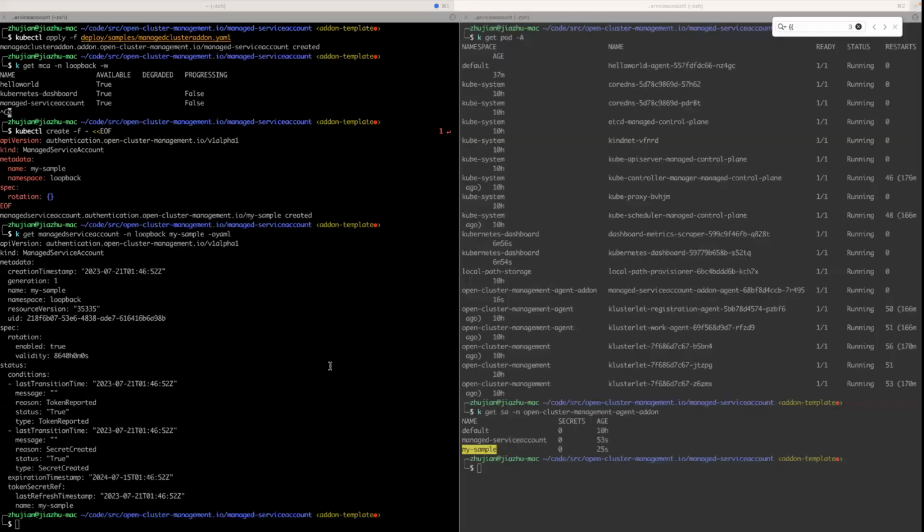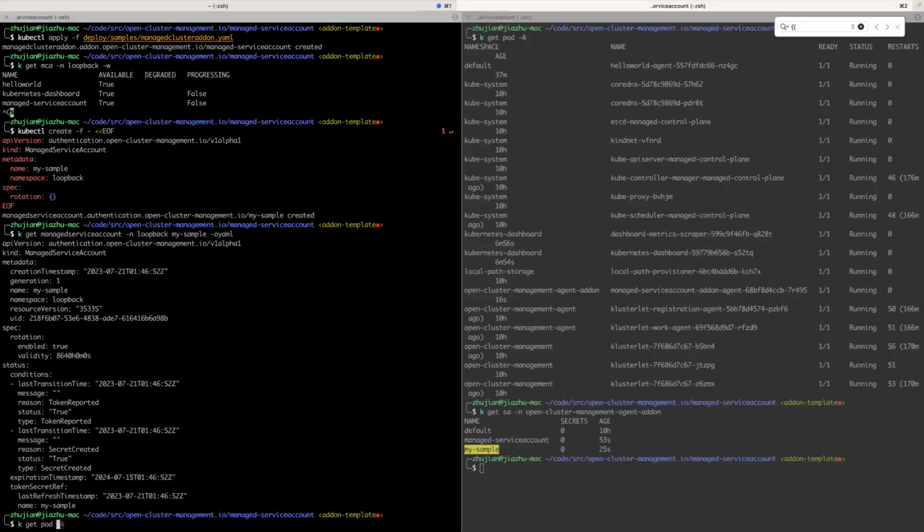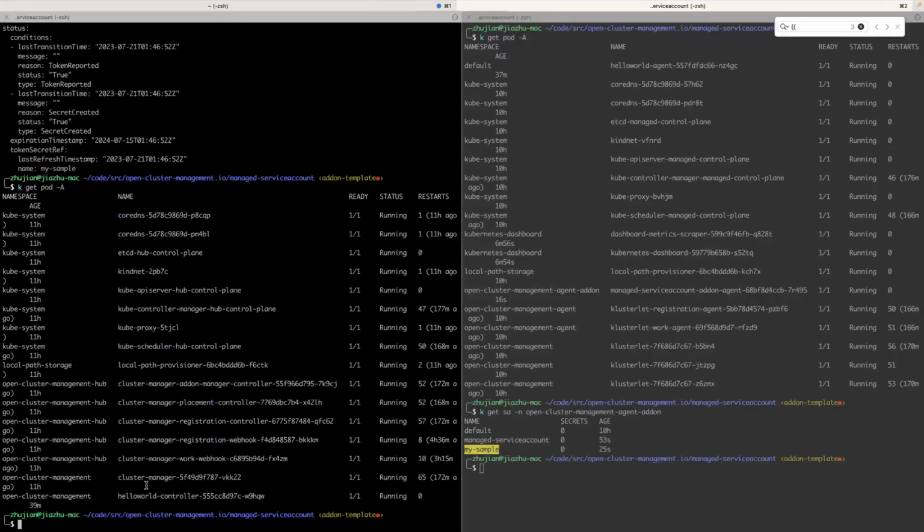Right. And we can see there's no managed service account manager running on the hub. So the global add-on manager will manage all template type add-ons. Yeah, that's all.